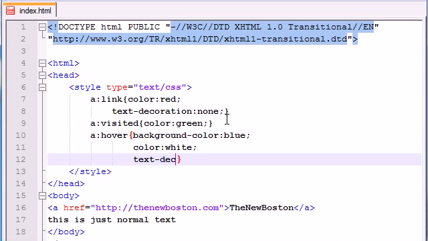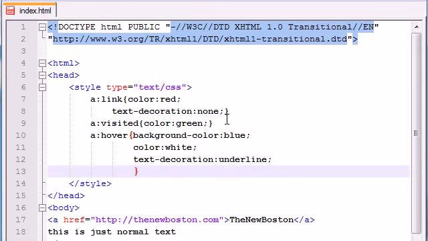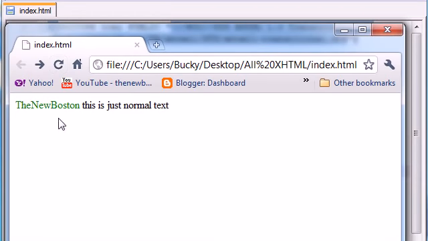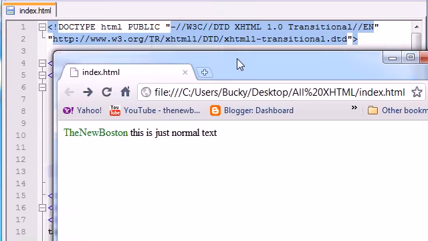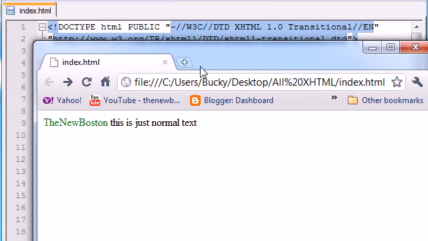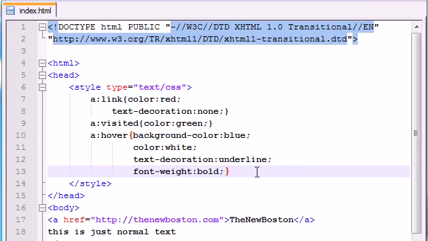Put text-decoration underline. I always like hovering over to be underlined, so in order to do that, you need to change a property called text-decoration. And let's just go ahead, font-weight bold. Make sure I spelled that right. Good enough. So now whenever you hover over it, you get a blue background. You can see the text changes from green to white. You get an underline, and your font turns from regular to bold. Pretty cool, huh? So that's how to make your website kind of dynamic and changing using just basic CSS. So, just thought I'd throw that out there.